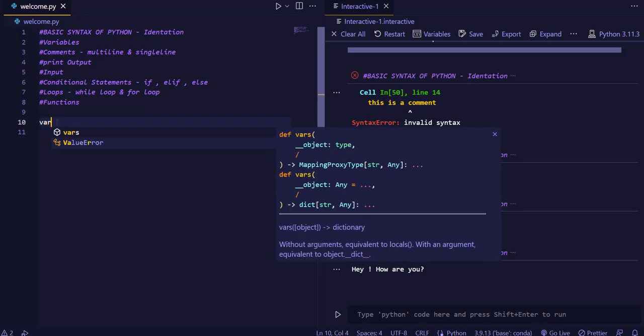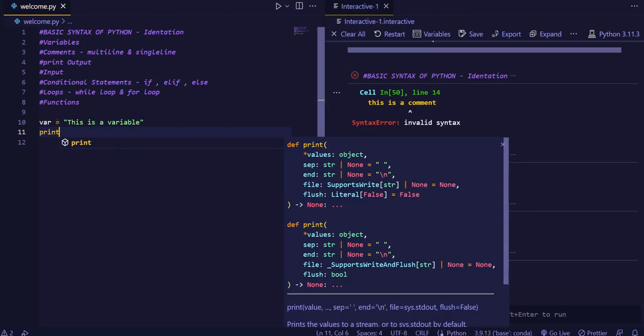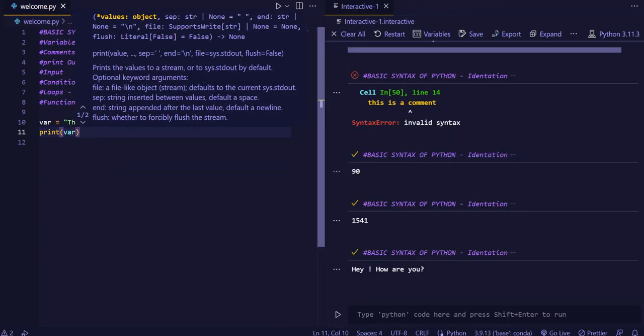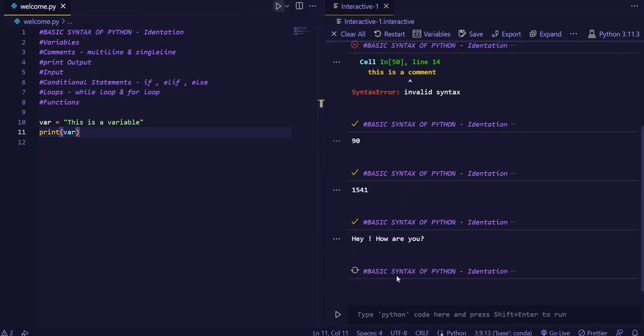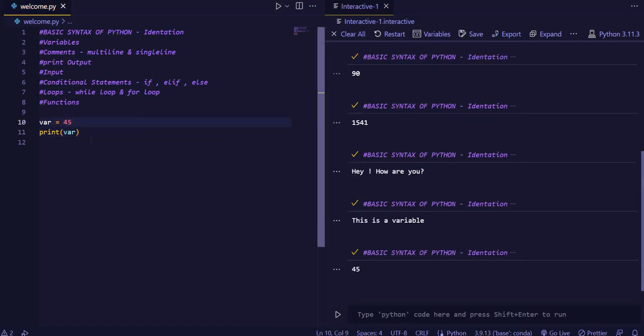We can print variables also, if we have stored a value. This is a variable, and if you want to print this variable, then we simply use the print function and write the variable name inside the print function, and if we run it, the variable has been printed. And if the value of the variable is an integer, then the value will be printed.